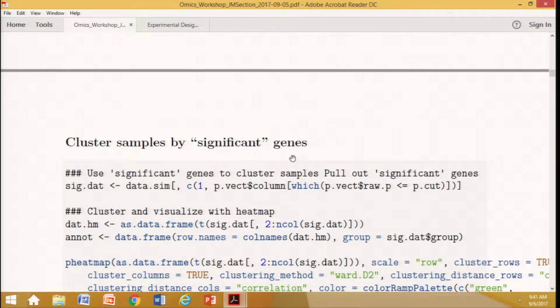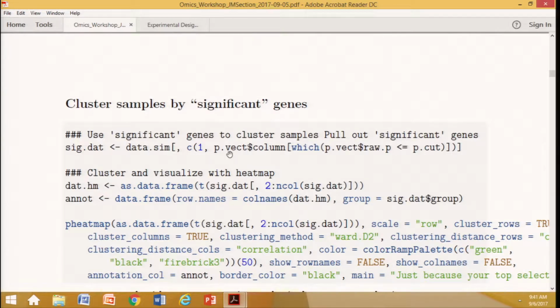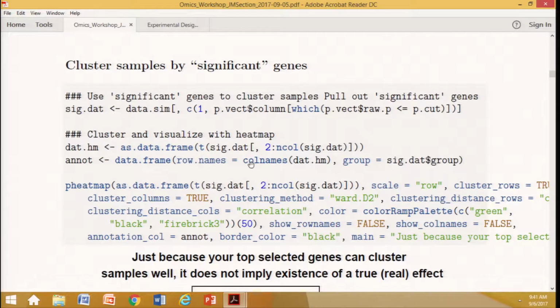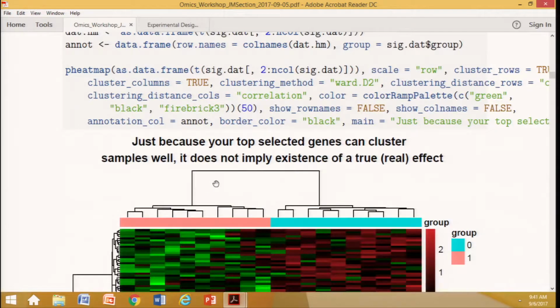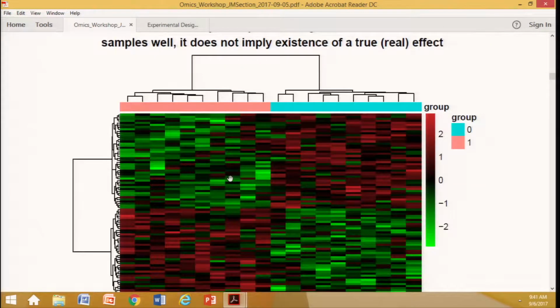Now I'm going to take these 89 genes and try to cluster our samples and see if the two treatment groups come out. So I'm pulling out the significant genes, where the p-value is less than p cut, which is 0.01. Then I'm going to cluster them with pretty heatmap, which is kind of a shortcut heat map program that has some nice settings to make it easier to make heat maps. So this is the heat map that we get.